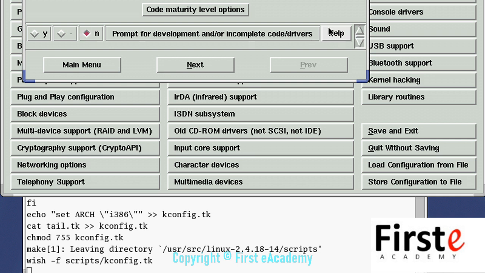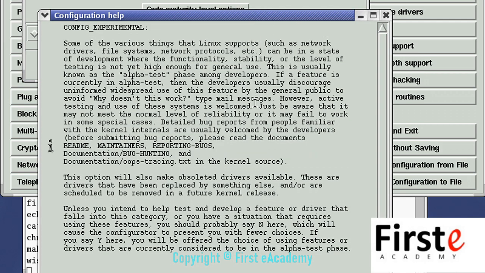And like I said, there are help screens under each of these options, and you can click on help, and you get a pretty detailed explanation of the ramifications of answering yes and no. Okay, and you can see the summary down here. It says, unless you intend to help test and develop a feature or a driver that falls into this category, or you have a situation that requires using these features, you should probably just say no here.